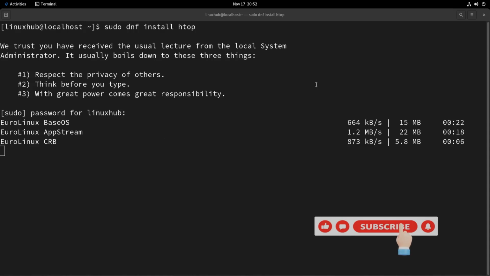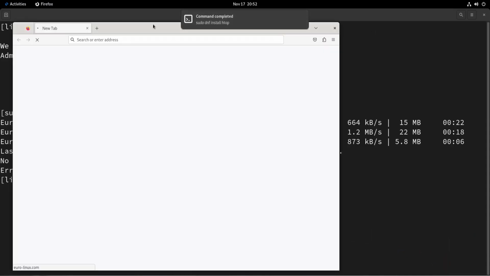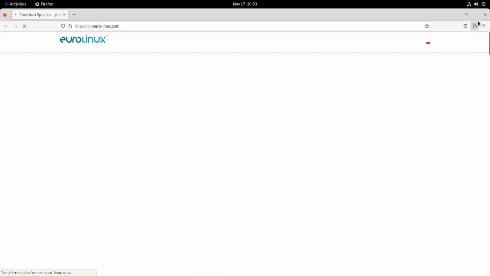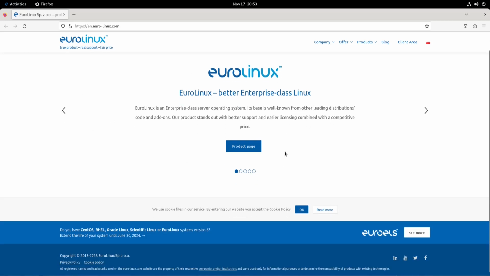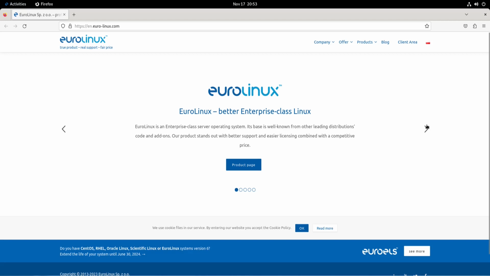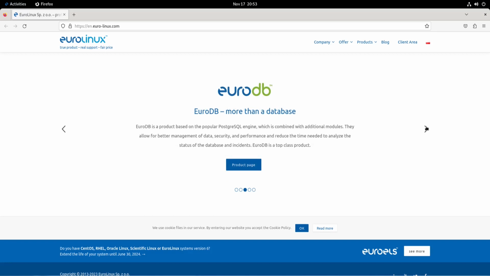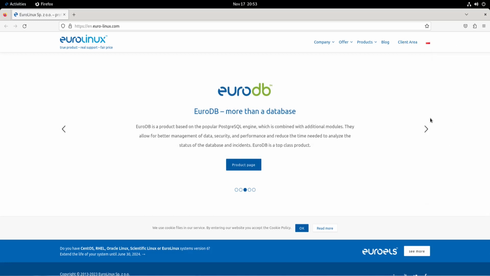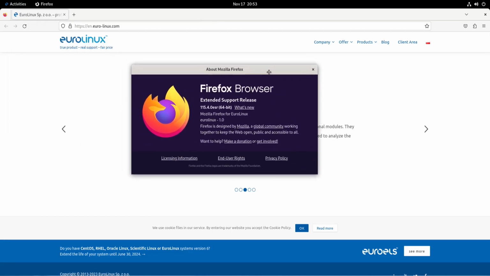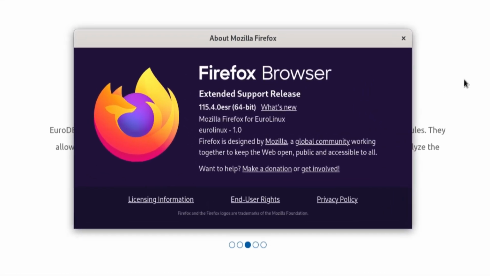Let's open up our web browser, which is using Firefox. Opens up to the EuroLinux webpage. Gives you some information on EuroLinux. All right, let's see what version of Firefox we're using. Version 115.4, the ESR version.